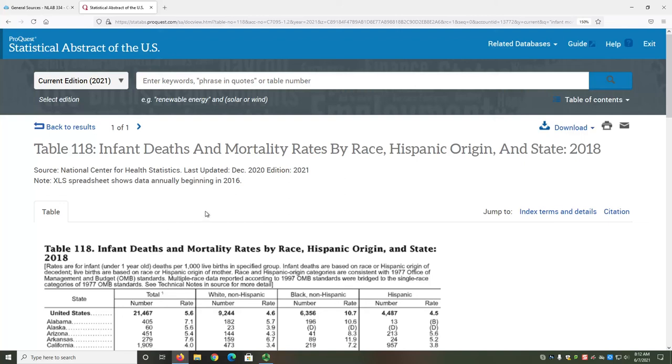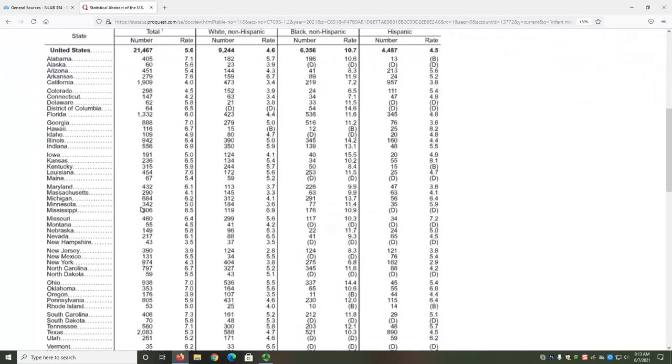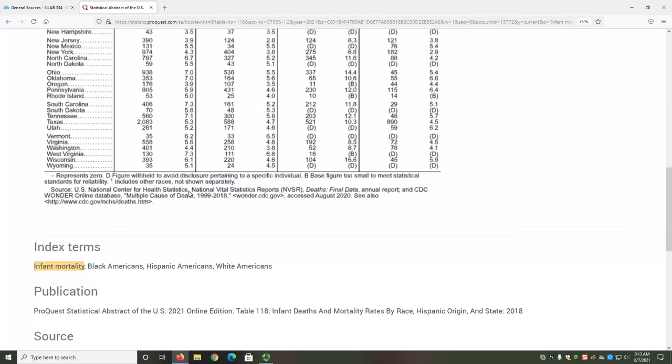Second, a credible source will always list the original creator of the data. For example, this table indicates that in general, it comes from the National Center for Health Statistics. If you look underneath the table, it further tells us that it comes from the National Vital Statistics Reports and Death's Final Data Annual Report and the CDC Wonder Online Database. With all that detail, I can look at any of those single sources or the organization, the National Center for Health Statistics, to find out more about their mission, methodology, and standards.